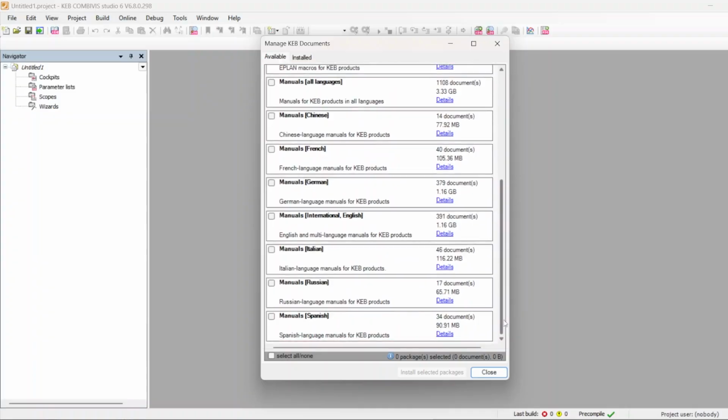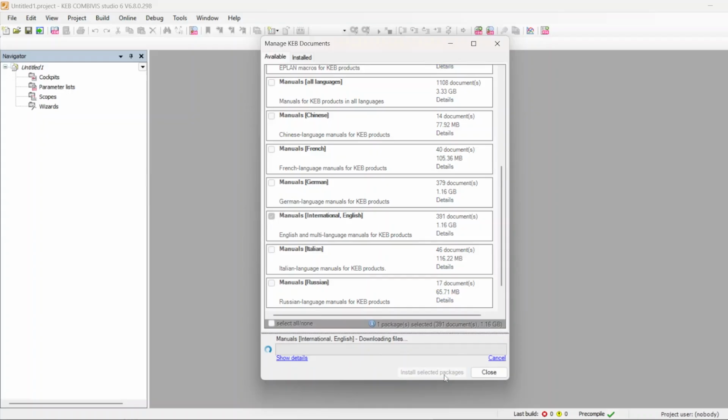In our example, we will select Manuals, International, English, but you can select from a wide variety of manuals in languages from German to French to Chinese and more. Then click Install Selected Packages at the bottom. A progress bar will appear as your files are downloading.